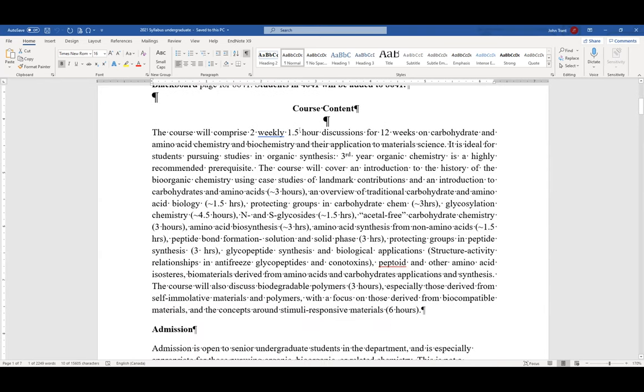The course is 2 times 1.5 hours a week. We're going to cover some material focusing on sugar chemistry, amino acid chemistry, and then biomaterials, defined primarily in terms of biodegradable polymers and self-immolative materials and polymers, with those derived from biocompatible materials. We'll also be covering some concepts around stimuli-responsive materials.